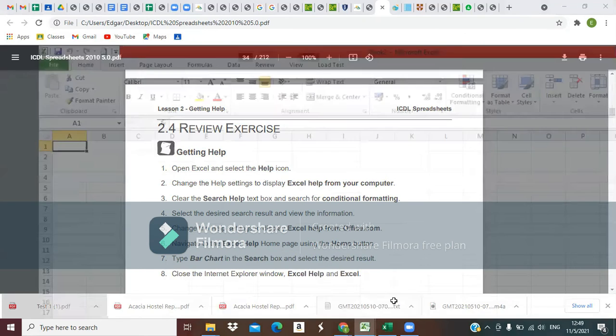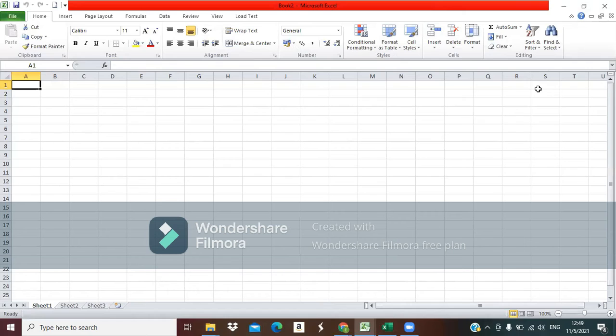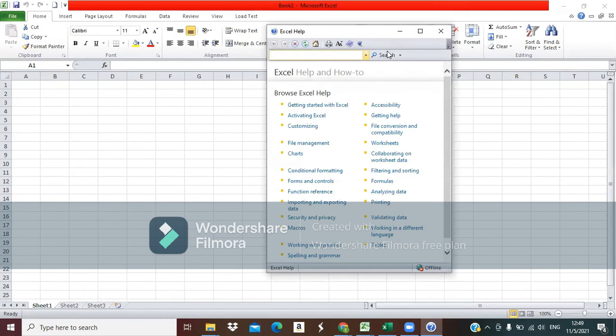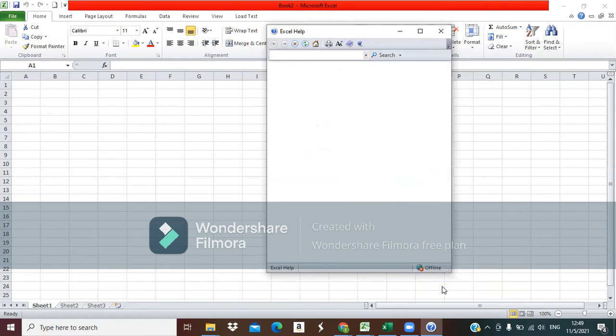So for instance, if I go to this help feature and open up the help dialog box, I'm offline here, which means that I'm not getting help from the internet. But if I click at the bottom of my help dialog box, I hope you can see this, I can say show content from office.com.